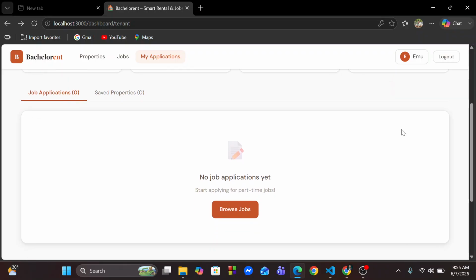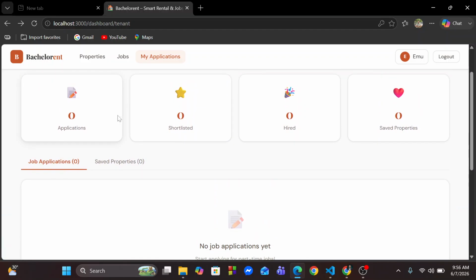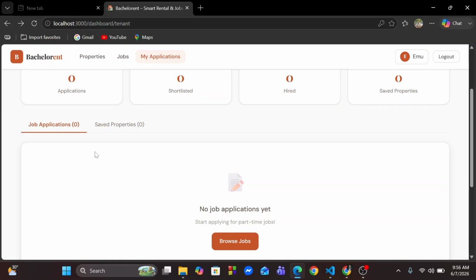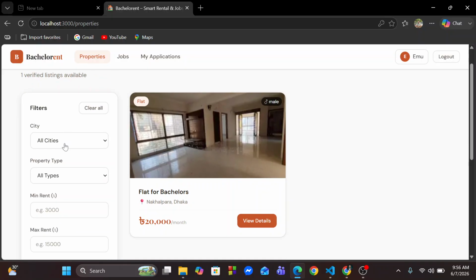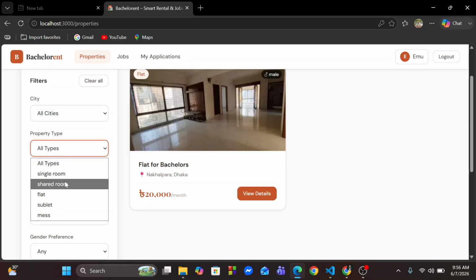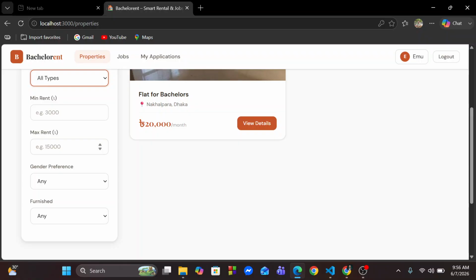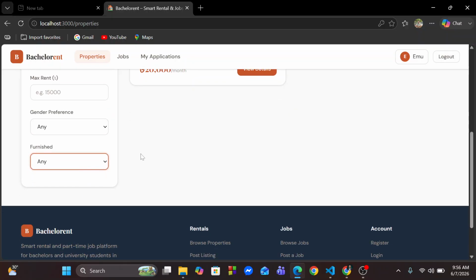Here I have two options, job applications and saved properties. I can see how many job applications I have made and how many properties I have saved. I can also browse the properties. I can filter here by city name, selecting the city and the property type, whether it is a single room, shared room, flat, or sublet. Also, I can give a minimum rent and maximum rent to set the range I am looking for. I can also select the gender and furnished or unfurnished.